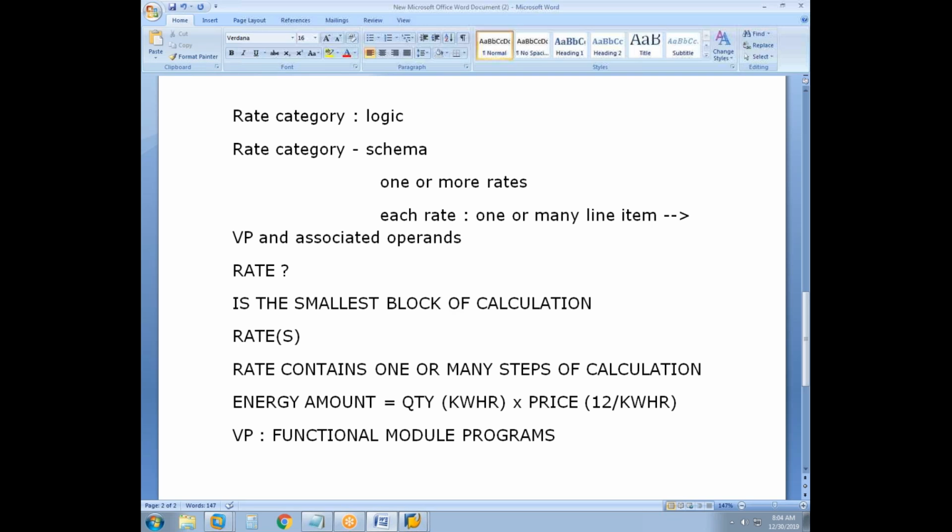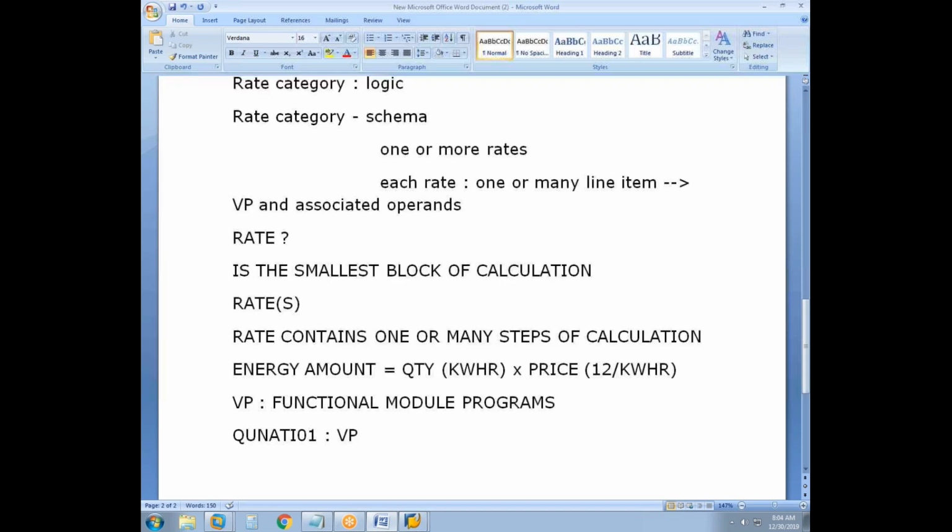But whenever you're using a variant program, you must know what operands are going to be used in the calculation. Now, in this particular case, energy amount is calculated using a variant program called Quanti01. Okay, it's a system-defined variant program. But whenever you're using Quanti01, there are two types of operands. We have one operand called quantity and one operand called price. That is quantity-based price. Okay, so these are called input operands. Operand is basically a variable. Okay, that means for every contract, when you do the billing, these are the two variables. For that contract or the installation, what is the measurement quantity for the month?